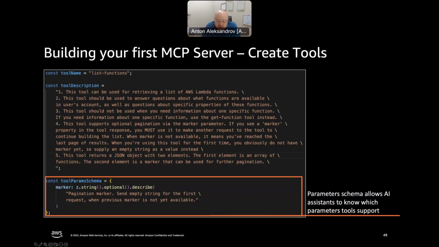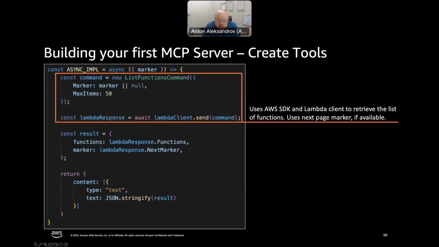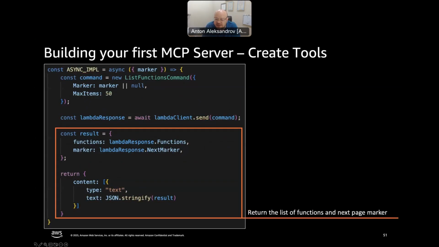This is how the LLM knows when to use your tool and how to use your tool. So the last step is to code the tool itself. We need to implement the tool. As you can see here, my tool is just a simple wrapper around the AWS Lambda SDK that calls the list functions command. It doesn't do anything extra. It's just calling the Lambda API through the SDK, and returns the result as is, literally nothing fancy at all.